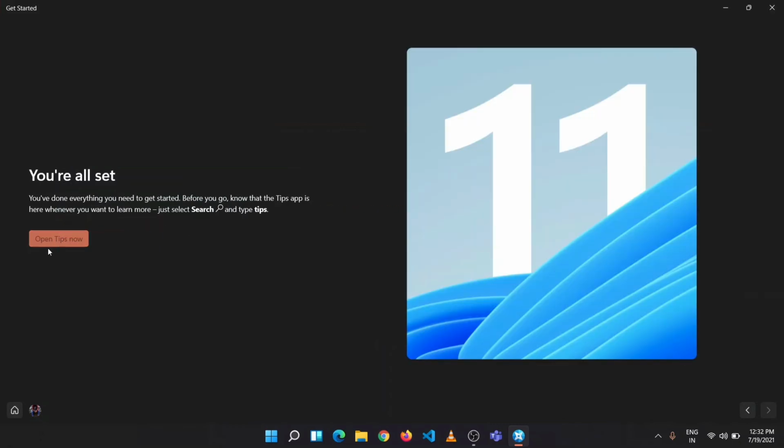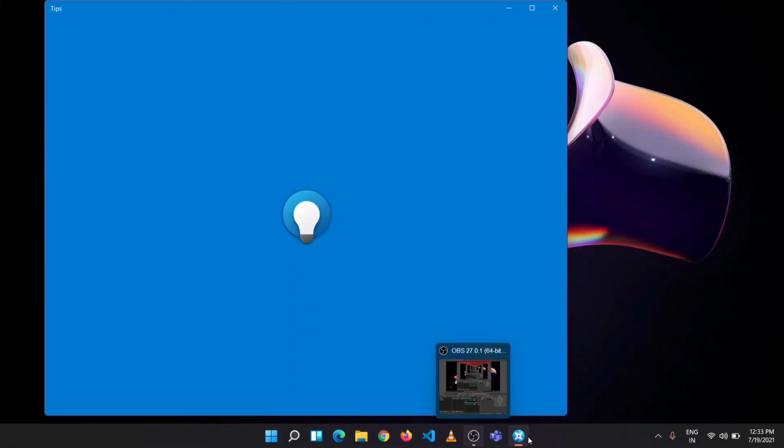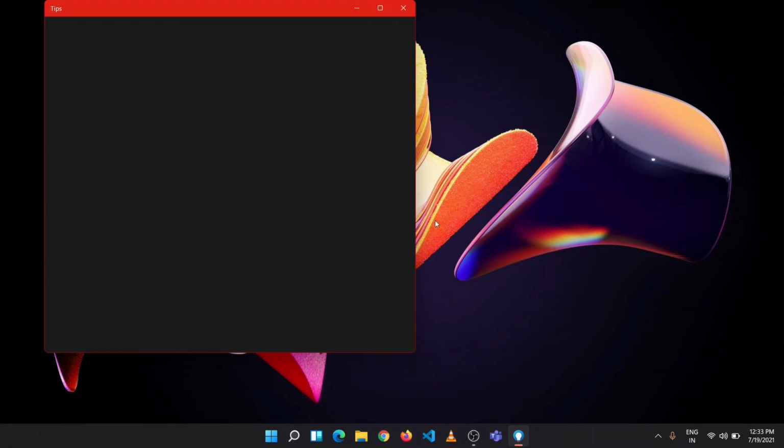Now Windows 11 has installed, so you can open the tips now if you want to know how you can use each and every new feature. But I'm just going to close this because I'm not going to show each and everything about Windows 11. So this has opened up the tips section, so you can check out the tips if you want. If you don't want, you can just skip this. It's not necessary. But Windows 11 is, according to me, quite amazing, and it looks very nice if we compare it to Windows 10.